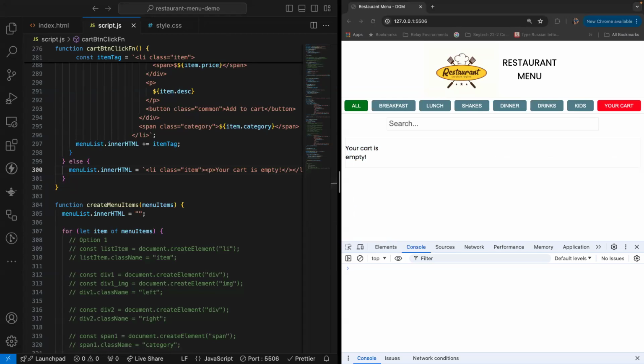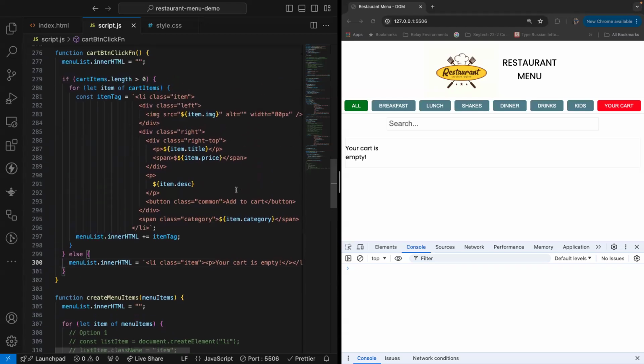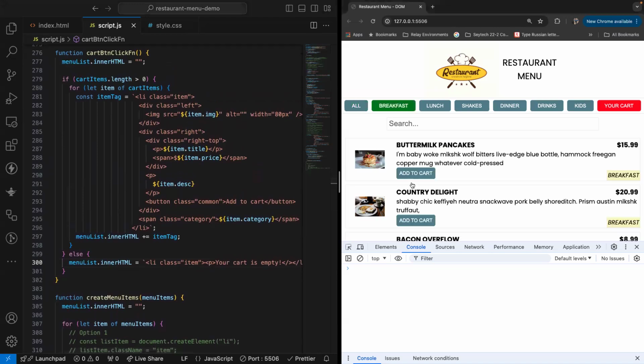Okay, any questions about that? So how do you increase that length? By clicking the button, right? Individual add to cart button? Yeah, increase the length of the cart items. Okay, let's try to do that part.